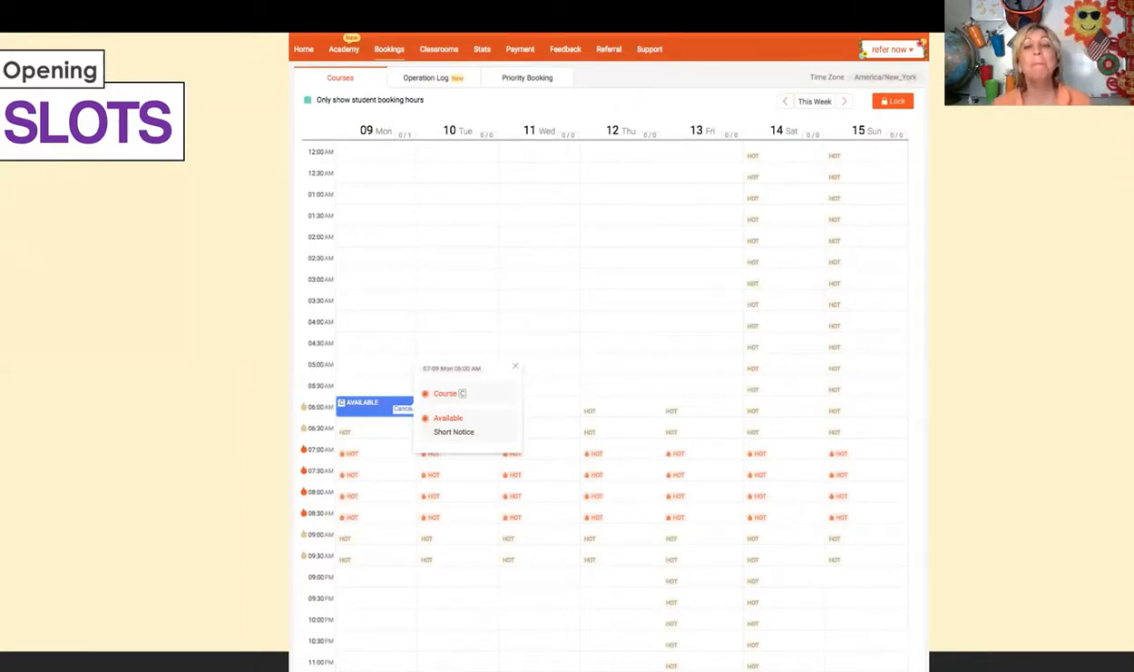Peak times. The orange ones are the peak times. They are the most popular times. They're the ones you're most likely to get booked in. That's when the kids are most likely to be available. However, that does not mean you cannot get places in those white sections.